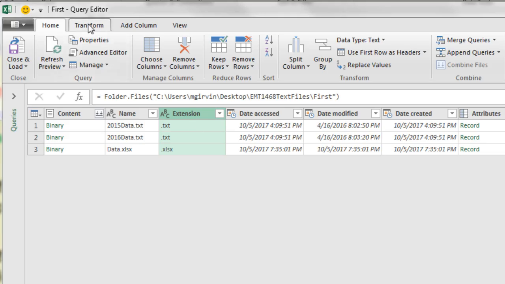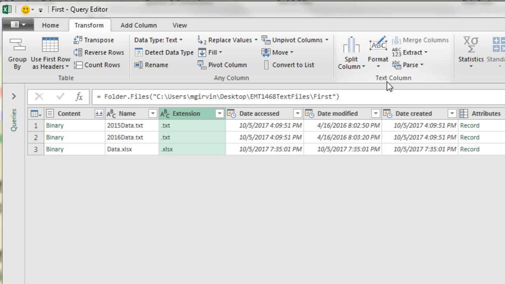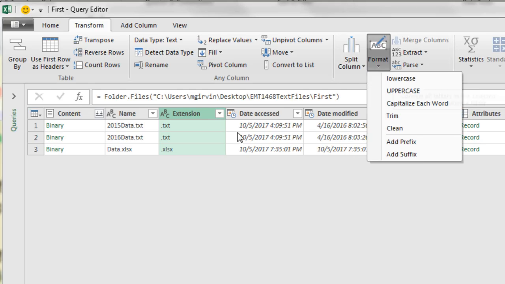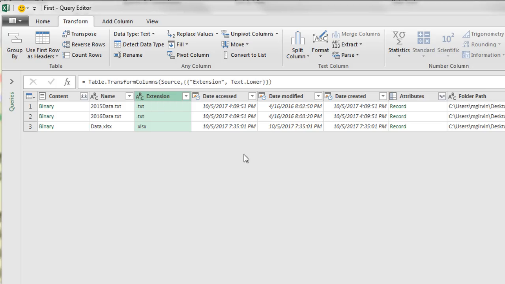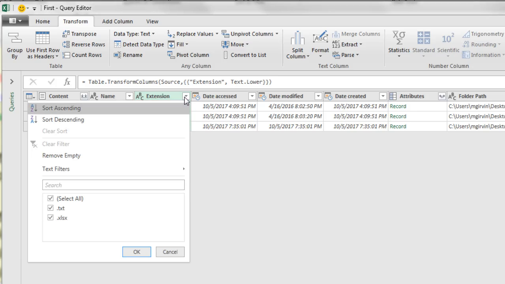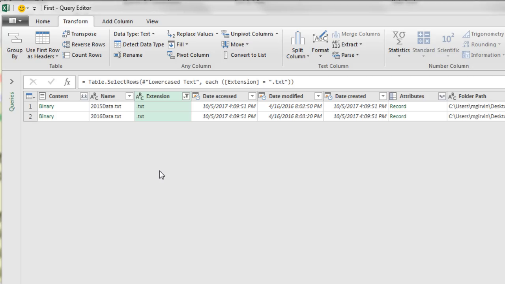With the column selected, we can go over to Transform, over to Text Column, and Format lowercase, or we can simply right-click down to Transform and lowercase. We didn't see anything happen, but it's a precaution for the future. Now, watch this. We can simply come and use our filtering skills. I'm going to uncheck .xlsx. And when I click OK, that's filtered out. So later, when we have other types of files or more text files, Power Query will remember to only import lowercase .txt.